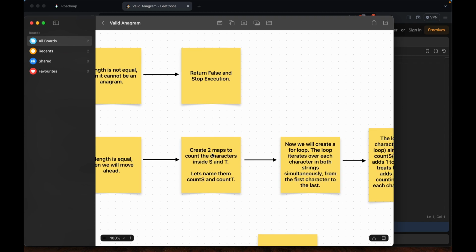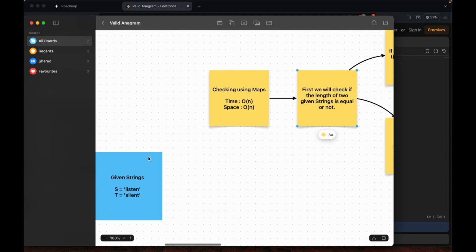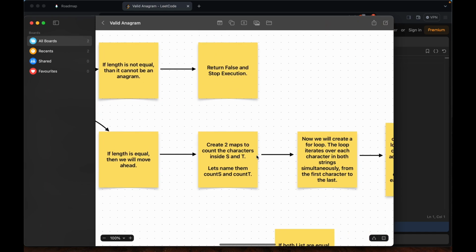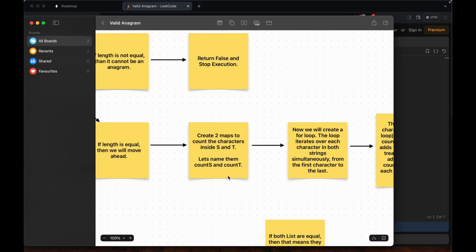The next step will be to create two maps to count the characters inside S and T, right? The function of each map would be to store the count of each character. Like here in S, L is 1 time, so the map will store L, and the value of L will be 1, and I and the value of I will be 1, and S and the value of S will be 1. It will store the values for both the S and T strings. Let's name the maps countS, which will count the characters inside the S string, and countT, which will count the characters inside the T string.